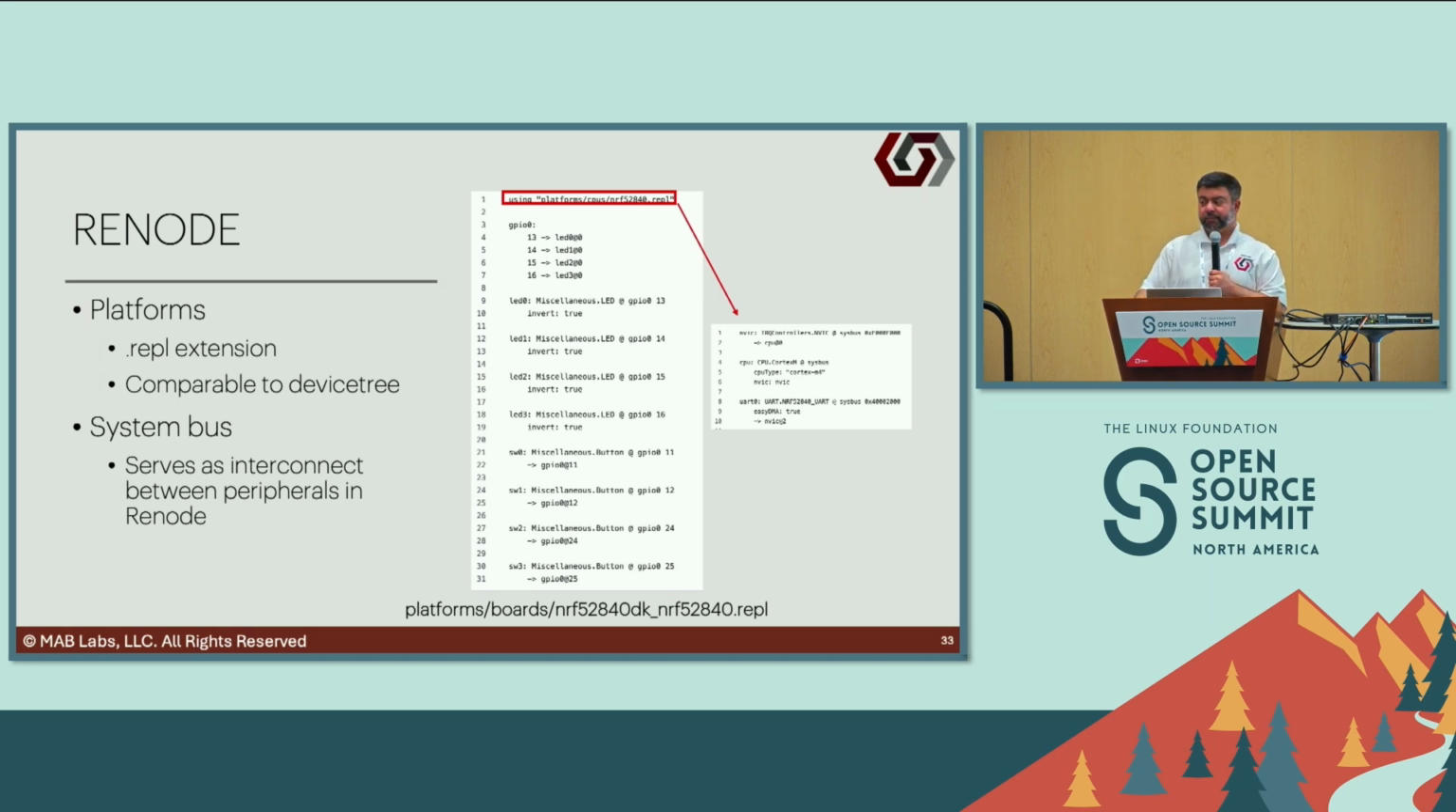One of the key points of Renode is the system bus. It's a construct in Renode itself, which serves as a mechanism for peripherals or devices to communicate with one another. It's this abstraction that they're leveraging to be able to emulate device interaction.